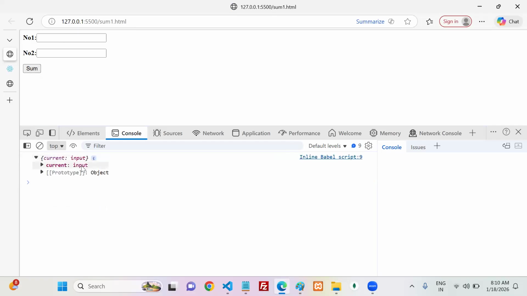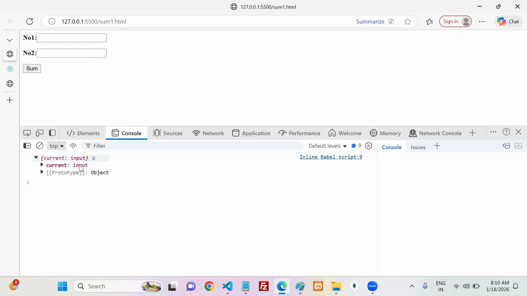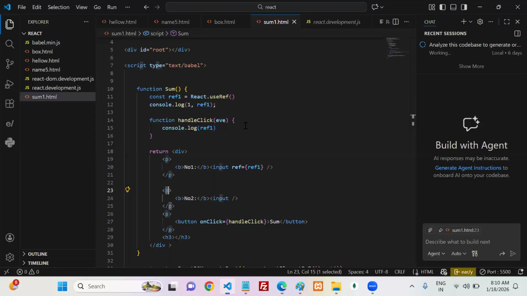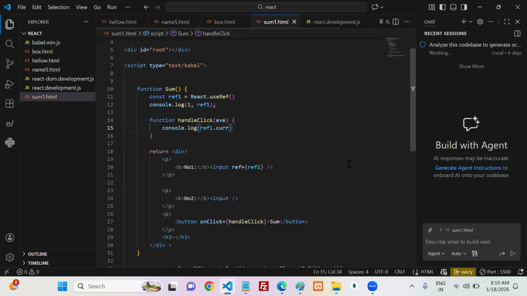If you open this one, see this. Now, how can we get this element? You know that now. It's simple JavaScript logic. How can we get the value? Dot notation or square bracket notation? Dot notation. So ref dot what? Current. Now it's a text box. How can we get the value?